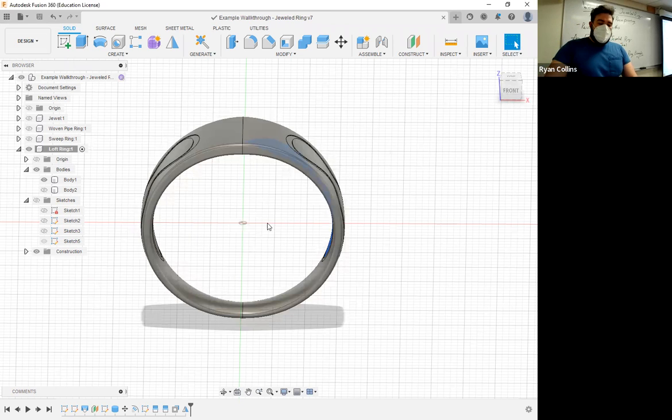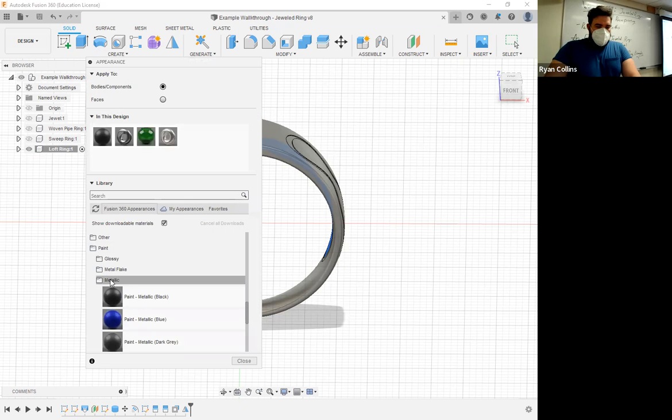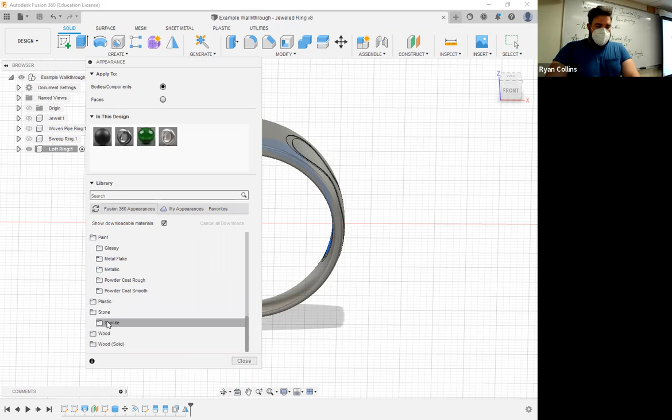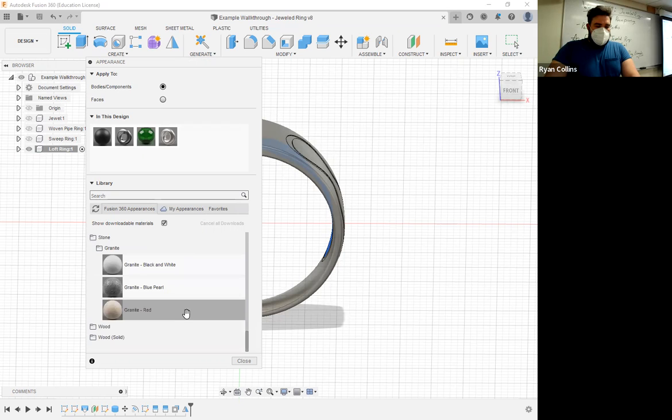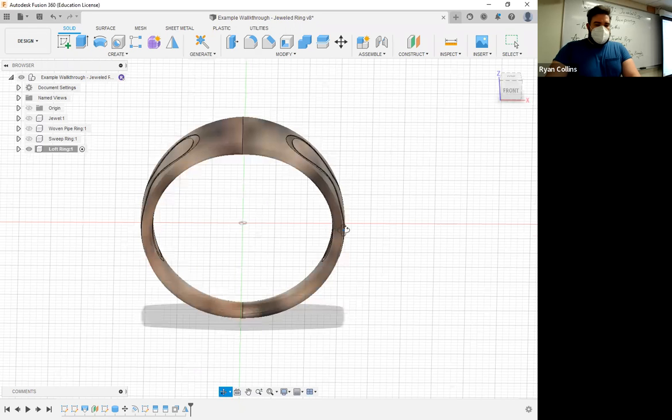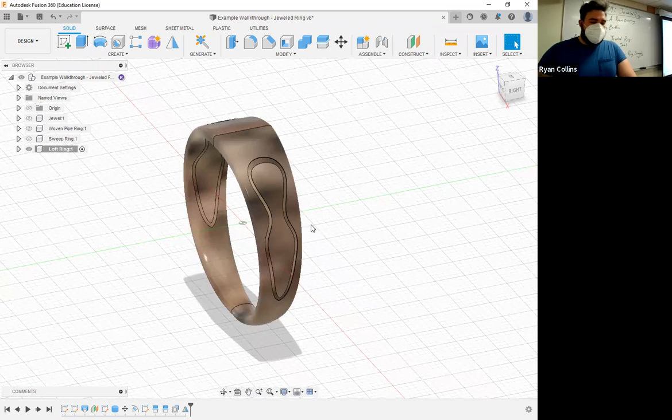All right. So cool. So I have a multitude of rings, obviously more complex, but I wanted to show you all how you can do multiple versions of this. And let's apply an appearance to this one. We'll make this one stone because it can be. Red granite, why not? It does weird stuff. You can play with the projection maps later. Anyhow, all right.